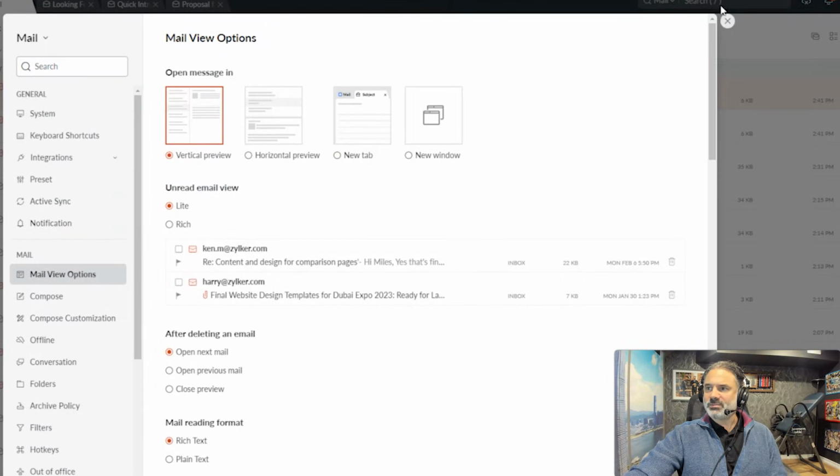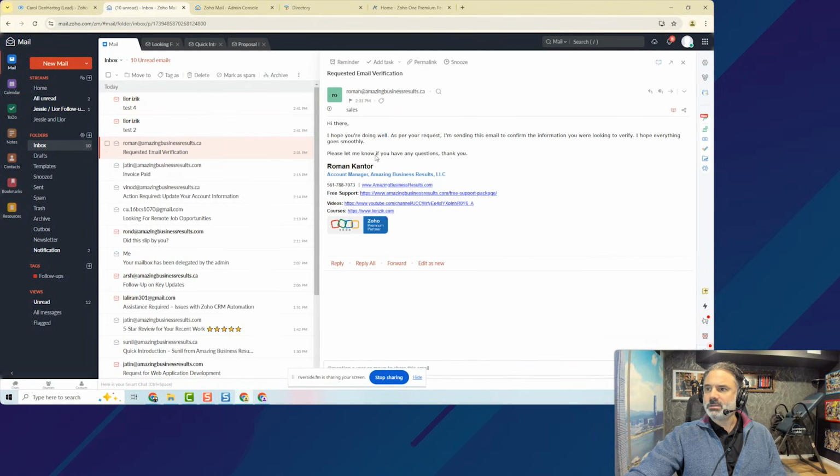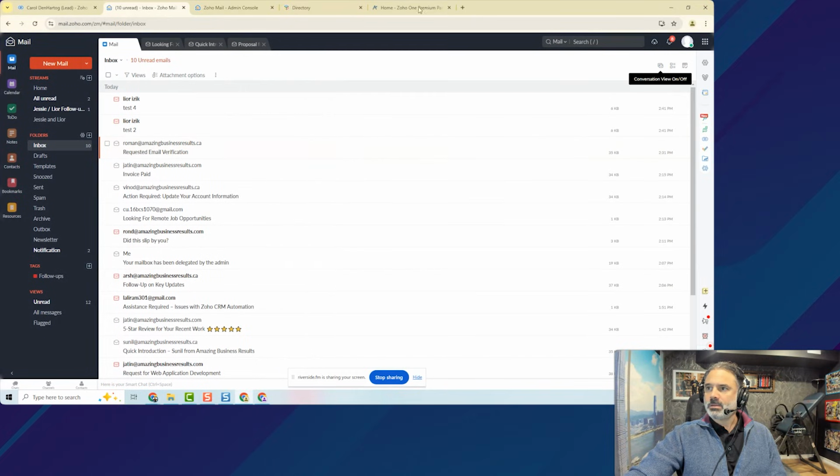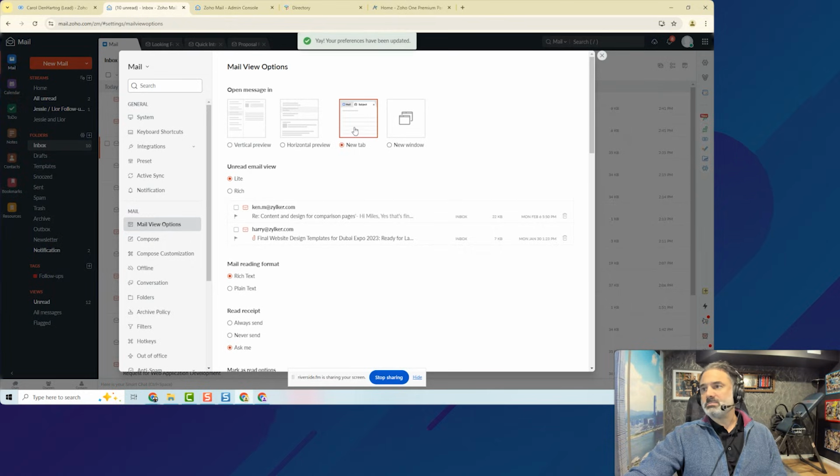So right now I have the vertical option on. If I click on an email, the email will open vertically on the right side. I also have an option to open them on the bottom. And my preference anyway will be the new tab.